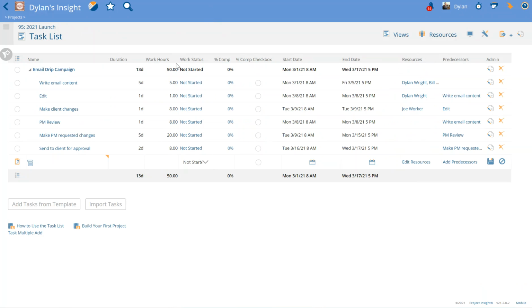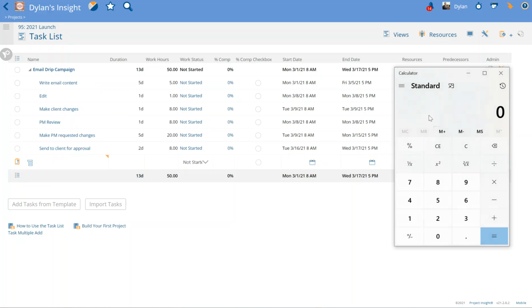So if we take a look at this task list again, we can see how many hours are required to be completed for this work status to update to started, or 25% complete. If we get our handy dandy calculator, we can take the 50 hours to the 25% threshold. We can see that 12.5 hours of this task list have to be completed in order for the work status to update from not started to started.